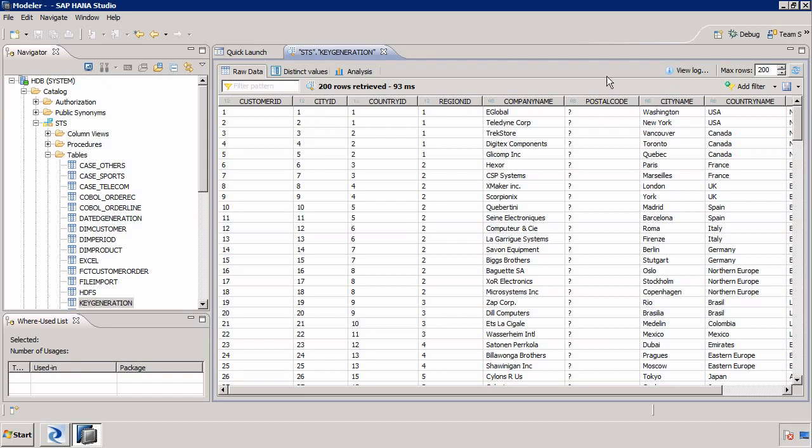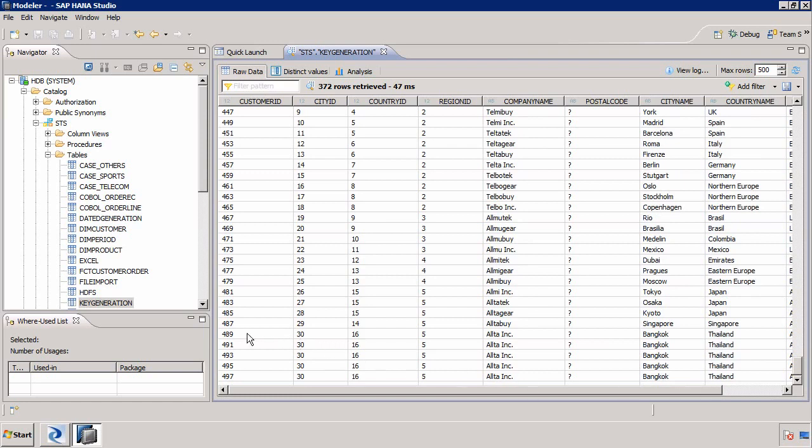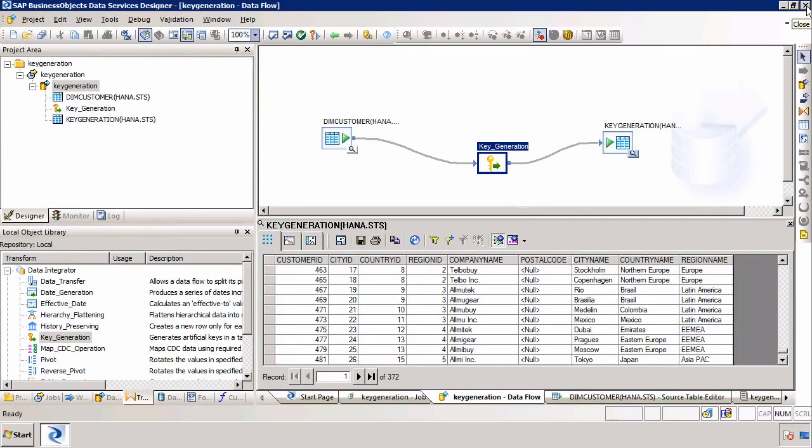Obviously, it only retrieves the first 200 rows. Let's just change this maximum row to 500 and click on refresh. We've retrieved 372 rows. And again, just to confirm, if I go to the end of this table, you can see that the primary key is incrementing by 2. So that's a very simple demonstration in which you can utilize the key generation transform to get around issues of integrity key constraints when using SAP Business Objects Data Services to load data to SAP HANA.